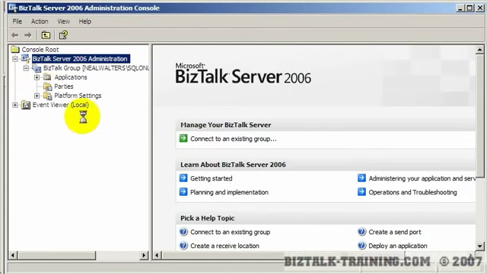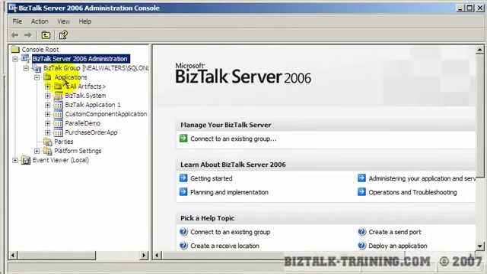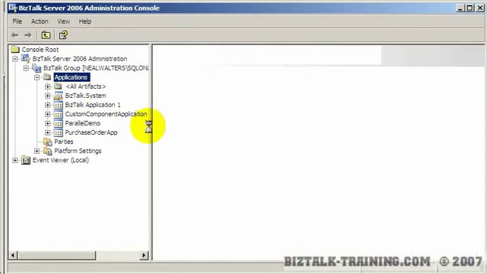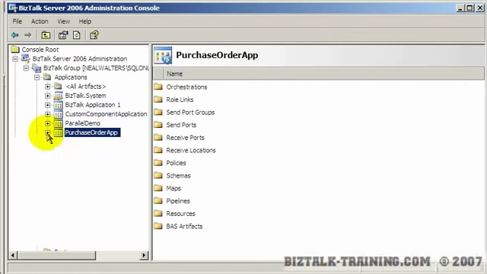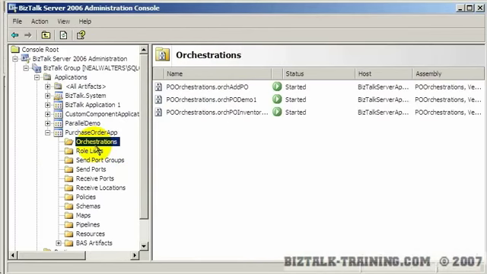Now, this is a new feature in BizTalk 2006, which is really cool, called an application. When you deploy your orchestrations and your schemas from within Visual Studio, you specify what application you want to put them in. And in the demos that we're going to be doing in most of this CD training, we're going to be using the purchase order application.